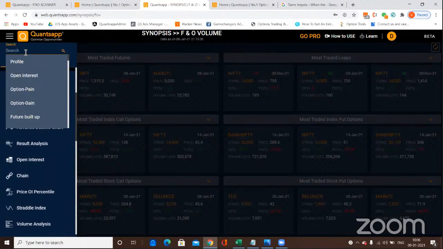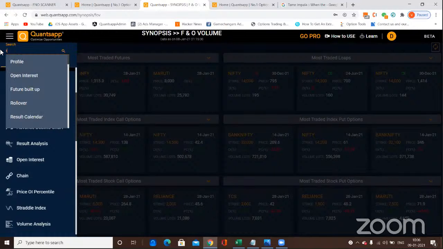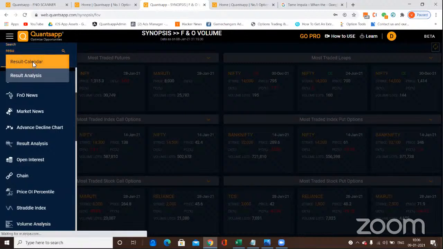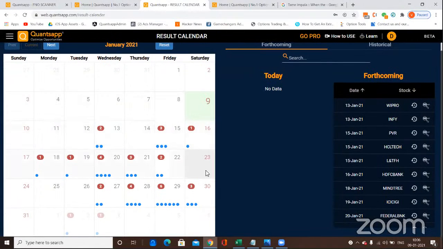So let's begin our session. We'll start with the result theme that is going to be coming up this month, and TCS has already started. It announced its results recently. So starting off with the basic tool, we'll go into result calendar right away. You can search for the tool here if you don't want to scroll and find it. Here's the calendar of the results coming up in January of this year.